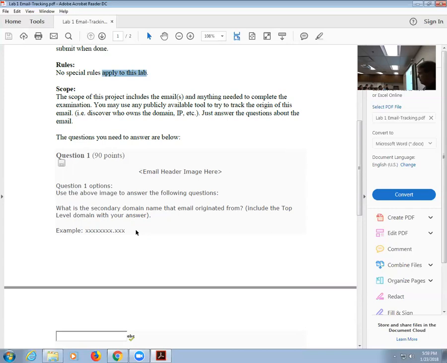So what's the secondary level? If edu is a top level, then rose.edu would be a secondary domain. Okay? So if you saw .edu, that's the top-level domain. And this pertains to what's called DNS. We'll talk about it throughout this course in different labs. So edu is a top-level domain.